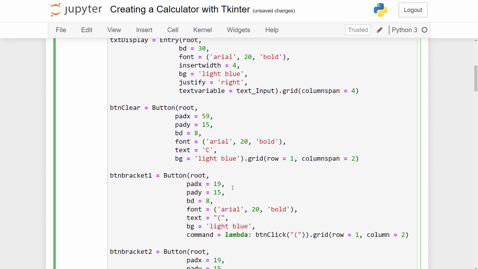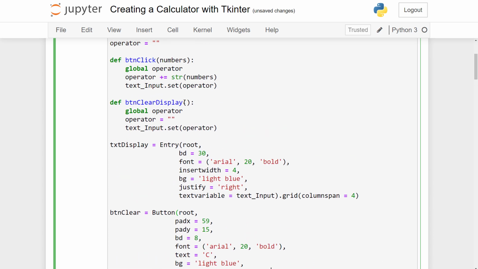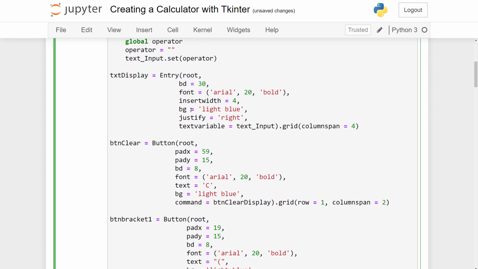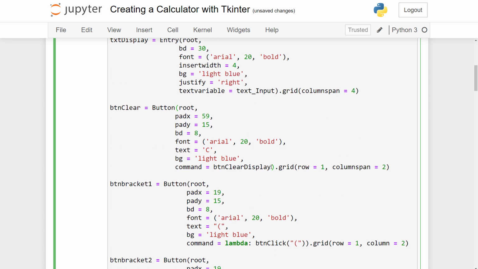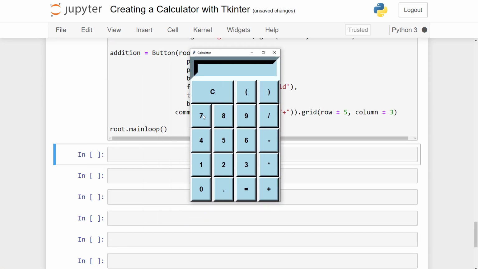We now need to associate this function with the click of the clear button. So let's scroll down to the variable button clear, and we can then set the command option to equal button clear display. Now note here that we do not pass in any parameters into this function, so we don't need to use a lambda expression in this case. So we can simply put command equals and then put the function's name without parentheses. So let's see how the clear button now operates. If I run our application again and click 7 plus 8 plus 9, you can see that the expression is being displayed in the entry widget.